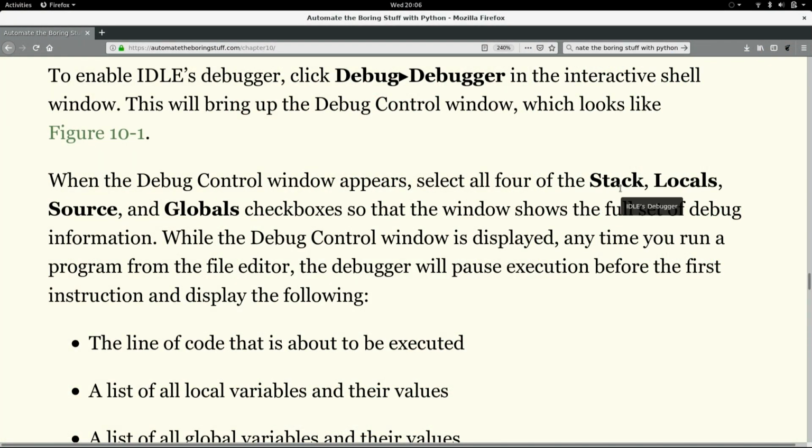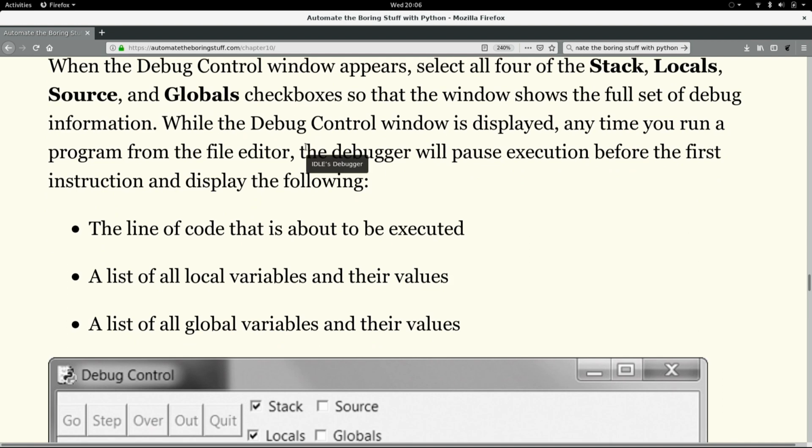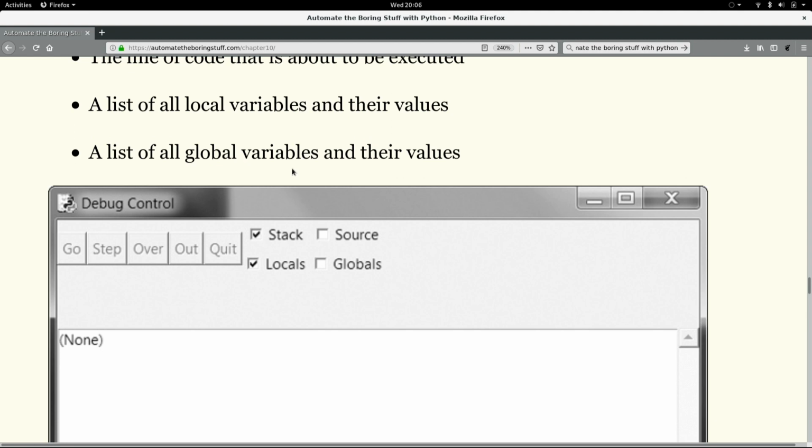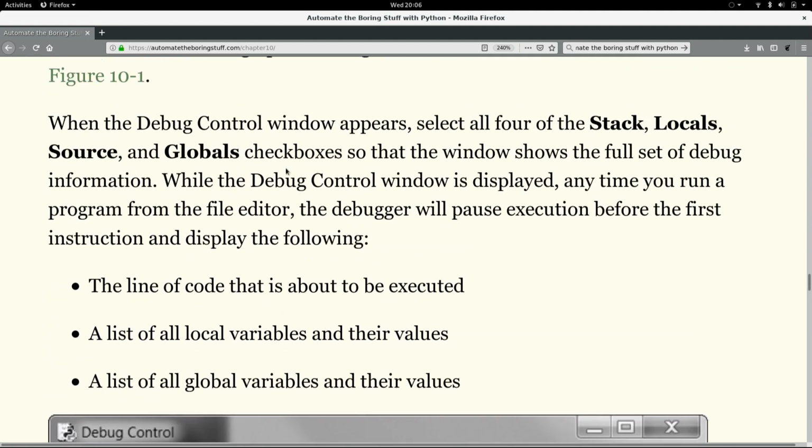Locals, we talked about locals. They're variables with what kind of scope? I know, it's a trick question. Local scope, yeah, exactly, okay. The source, well, you know, it is about programming, so at some point in time it would be nice to tie it back to the source code we wrote. And globals are, of course, the variables with global scope.